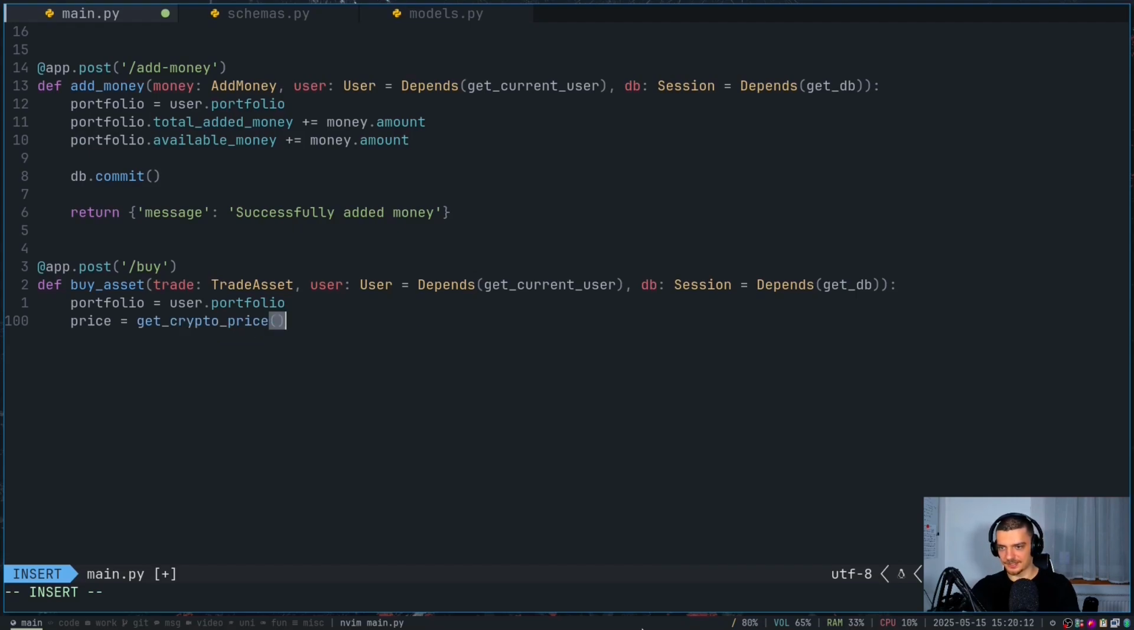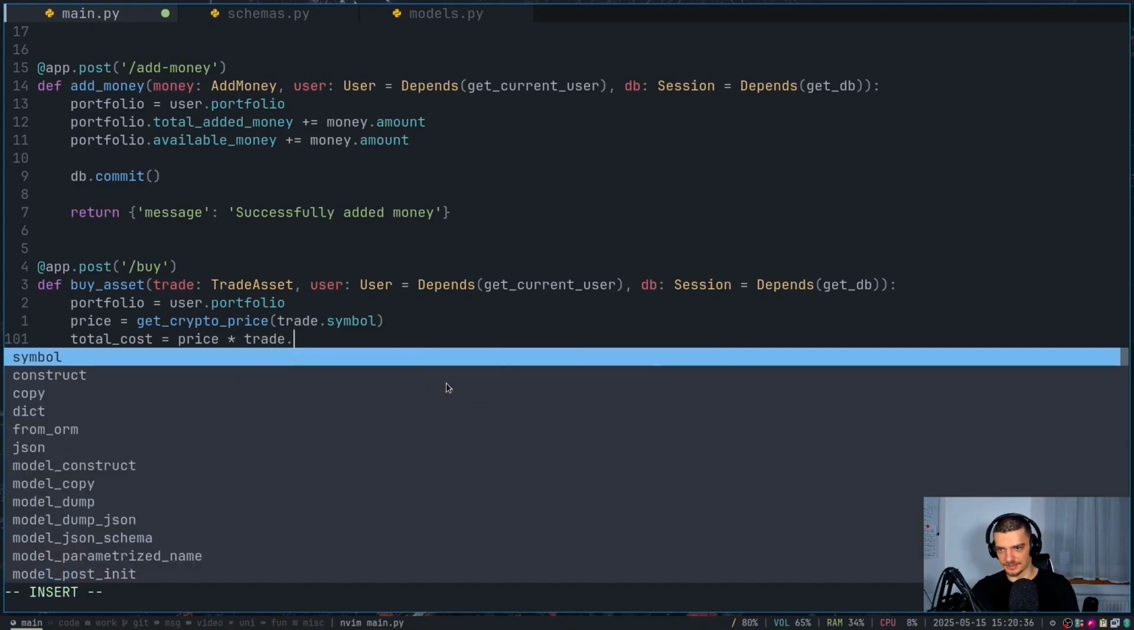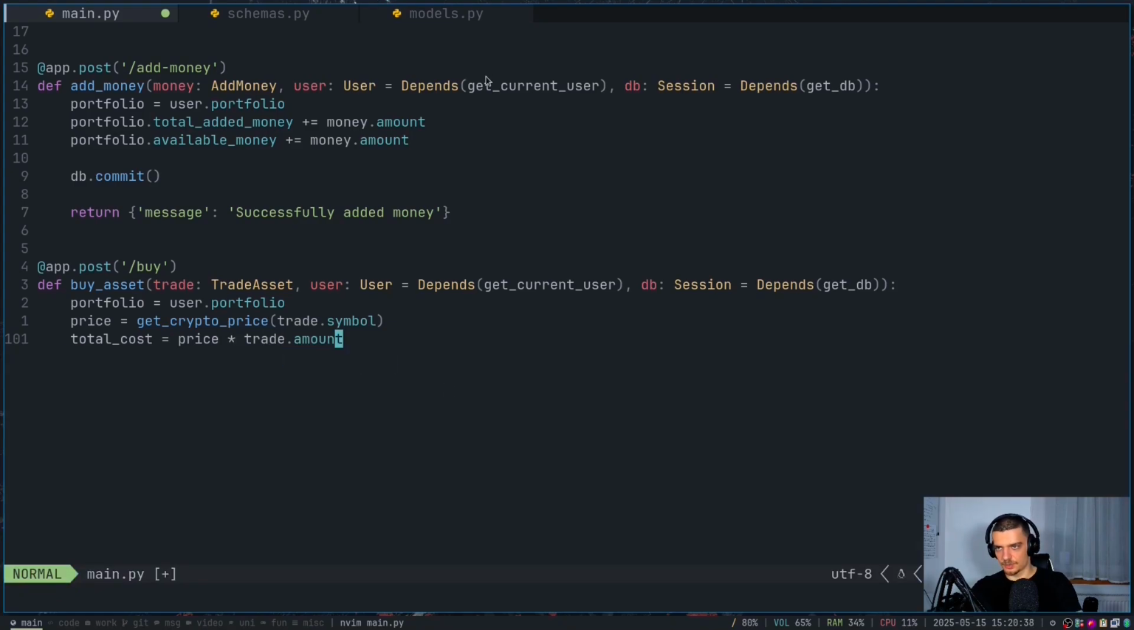So this will be something that you don't want to run too often, probably, unless you have some better API. And what we want to do here is we want to get the price for the symbol, BTC, for example. And then we want to multiply the price by the amount. So we want to say total cost is price times trade.quantity. I think it was quantity, right? So that is our total cost.